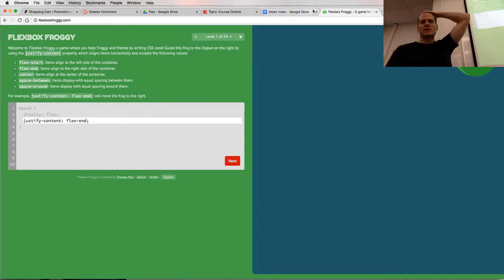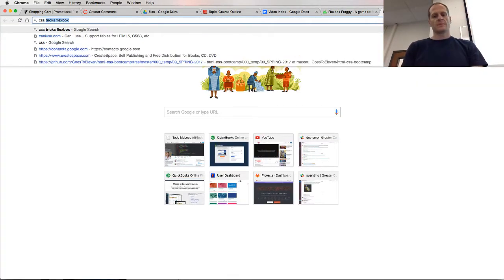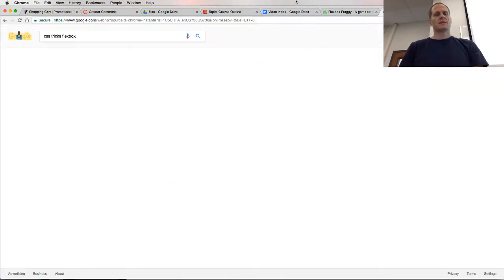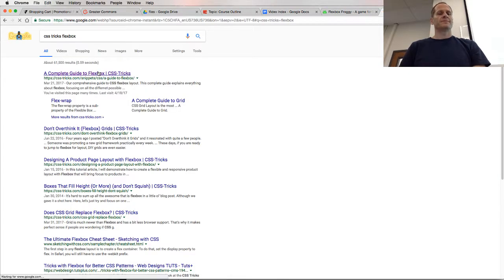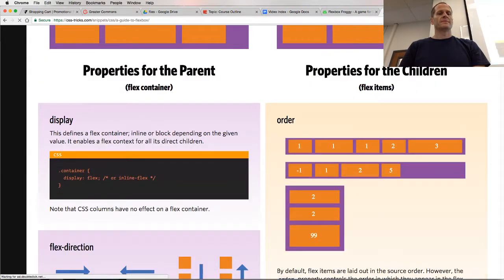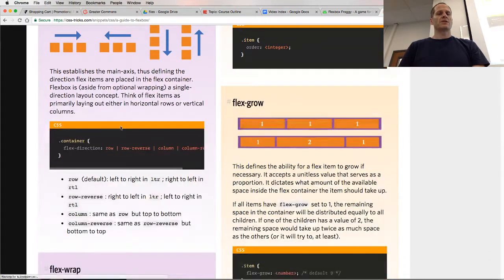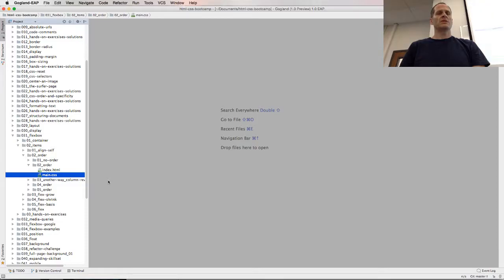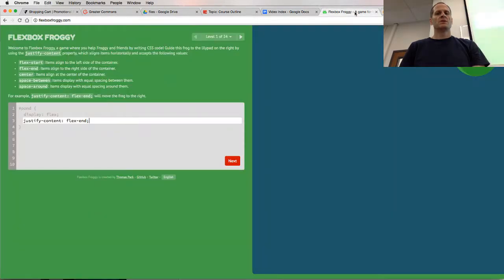And if we look at CSS Tricks, Flexbox container, flex direction, the default is row. So if we don't even mention it, it's got flex direction row already.